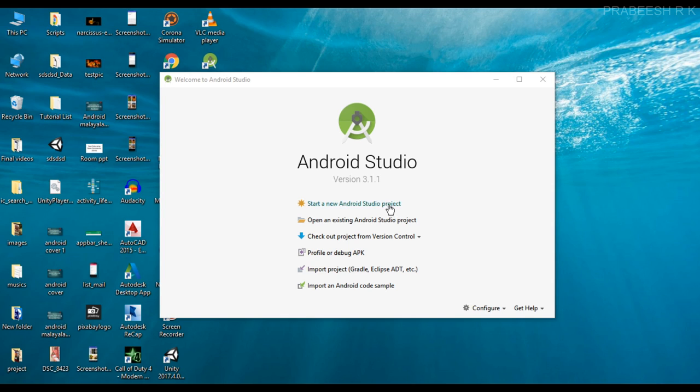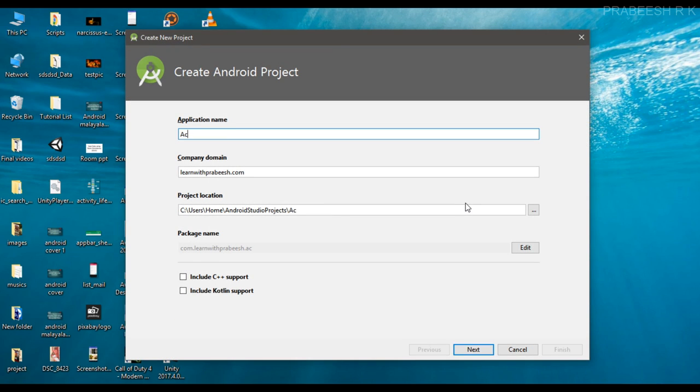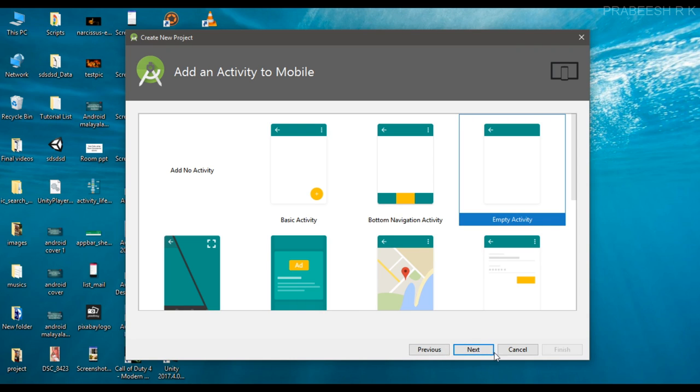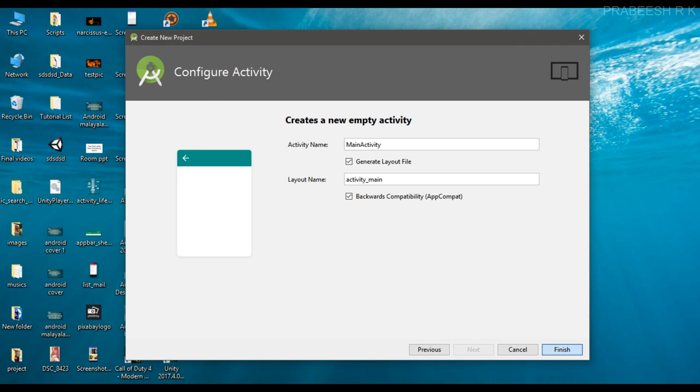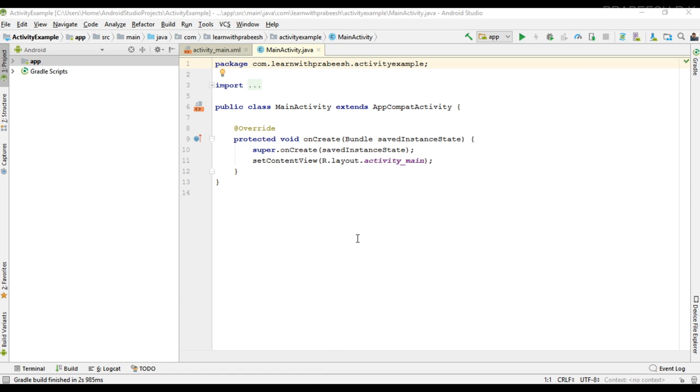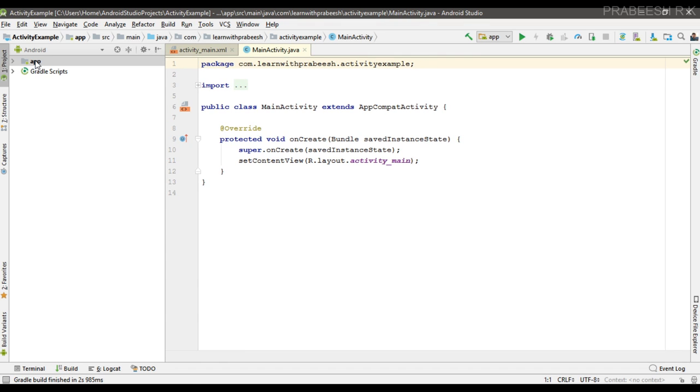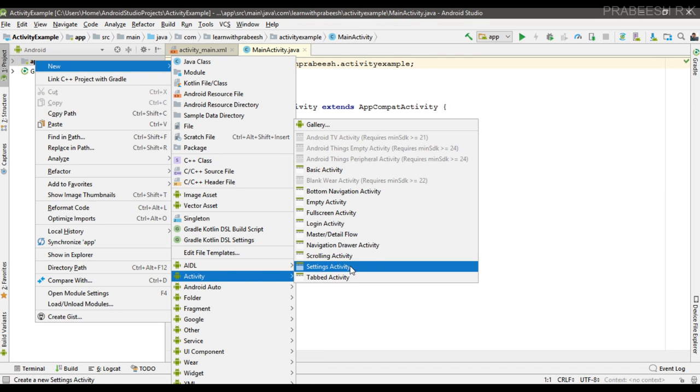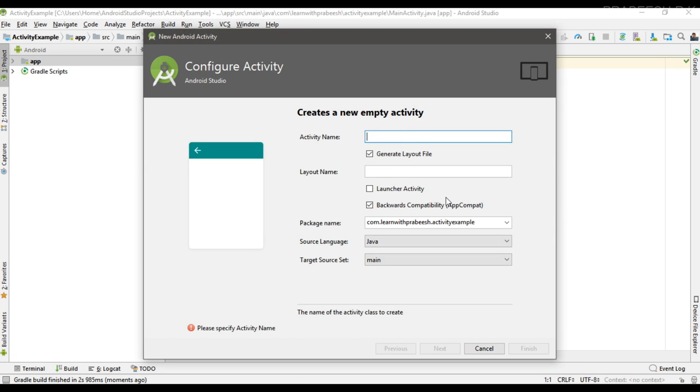So we can begin with a new Android Studio project. Here I name the project as activity example. So here our project is ready in Android Studio. In this project, I need an additional activity. So here I'm going to start a new activity. Select an empty activity. Here I name it as message activity.